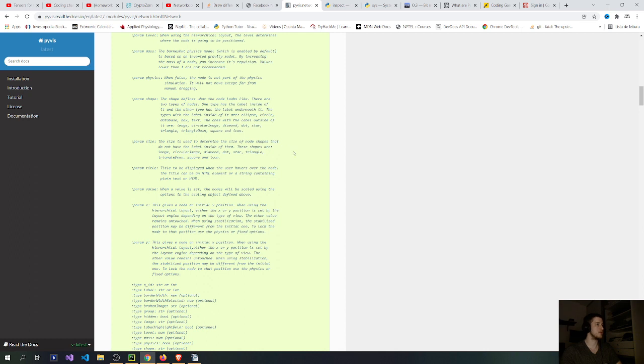The shape defines what the node looks like. There are two types of nodes. One type has the label inside of it, and the other type has a label underneath it. The types, oh, now it looks like it created a graph. The types with the label inside of it are ellipse, circle, database, box, text. So these are the ones that I want. The label inside. Circle, database, box. The ones with the label outside of it are image, circular image, diamond, dot, star, triangle, triangle down, square, and icon.